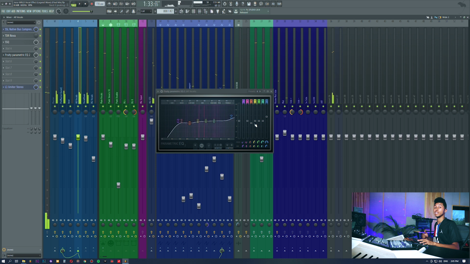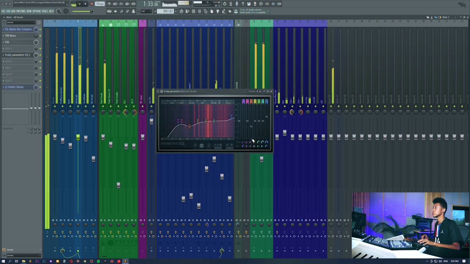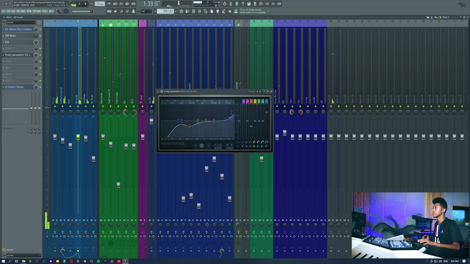We could take it a bit crazy, right? Let's just say we felt, man, it's still a bit too much bass. You can see I've kind of got these preset frequency bands right here. We could dip a little bit more. Maybe even some more treble, right?